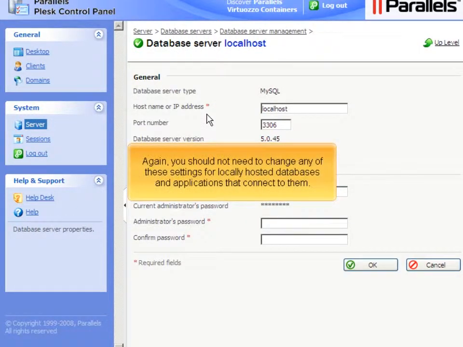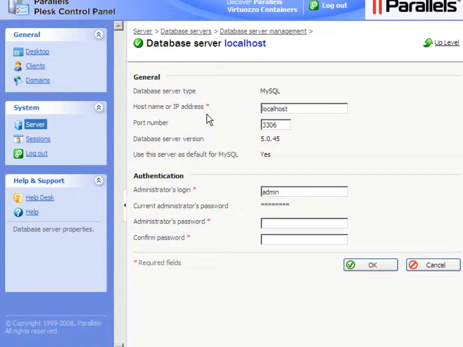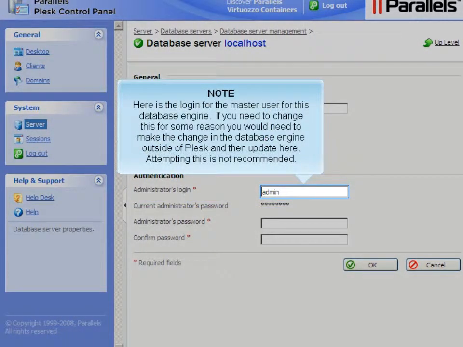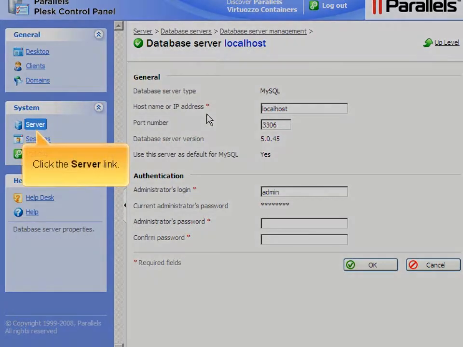Again, you should not need to change any of these settings for locally hosted databases and applications that connect to them. Here is the login for the master user for this database engine. If you need to change this for some reason, you would need to make the change in the database engine outside of Plesk and then update here. Attempting this is not recommended. Click the server link.